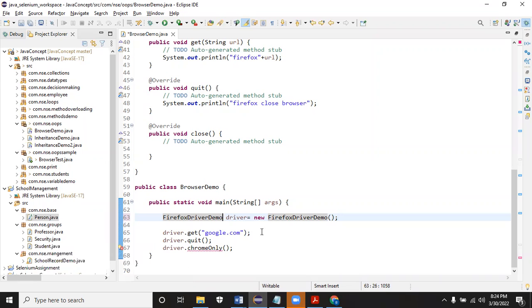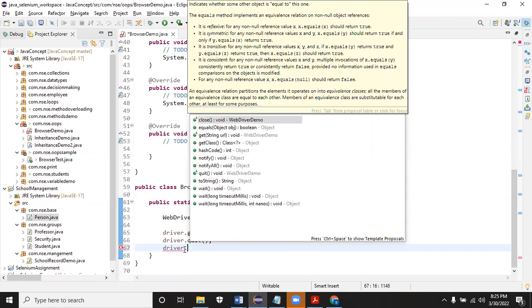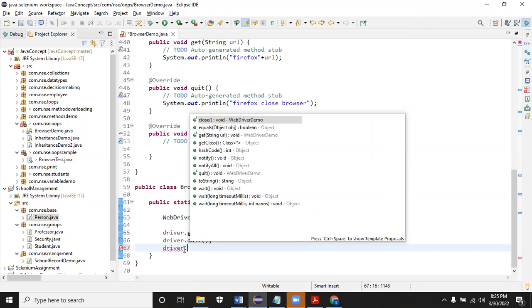To overcome this issue, we create an object for the child and then store it in the parent. When you store it in the parent and give driver dot, you see Chrome-only methods are not accessible. You see only the methods from the parent, like the doctor class, which was showing methods only from doctor, right? Same thing happens. All the methods shown here are only from the parent.